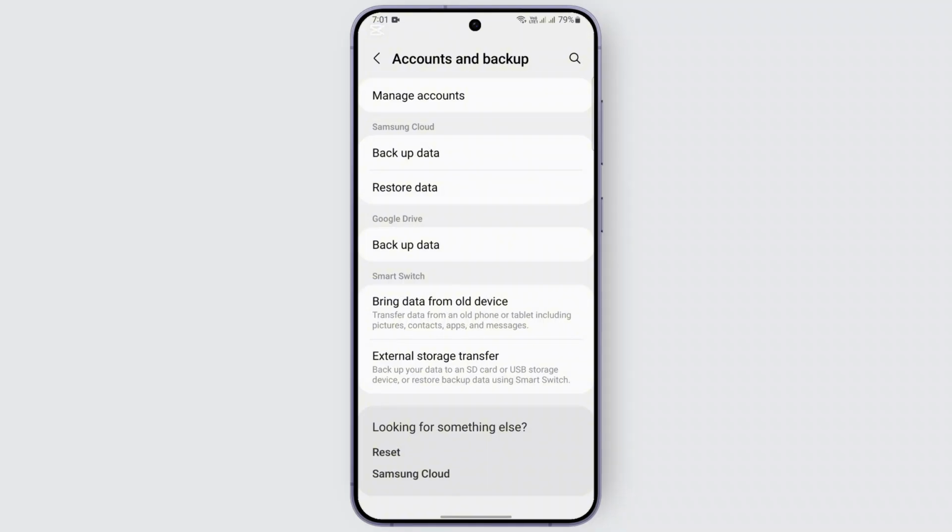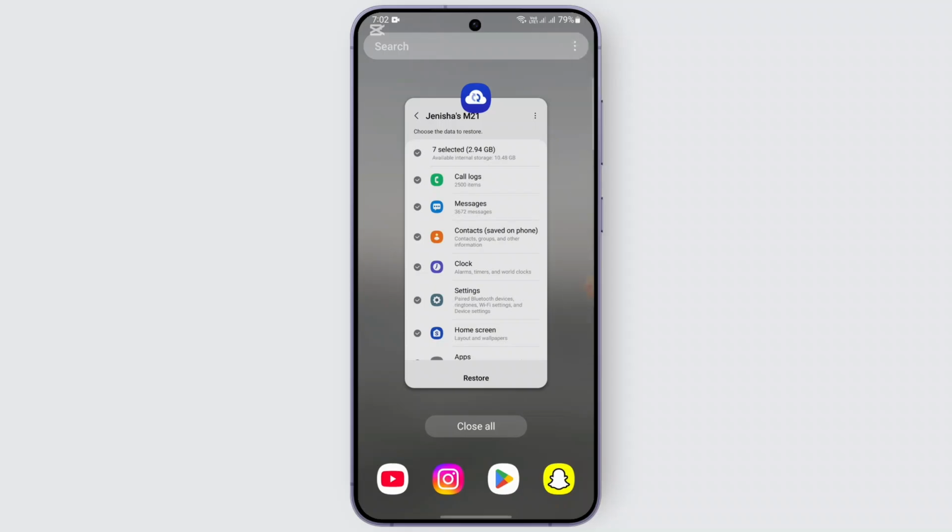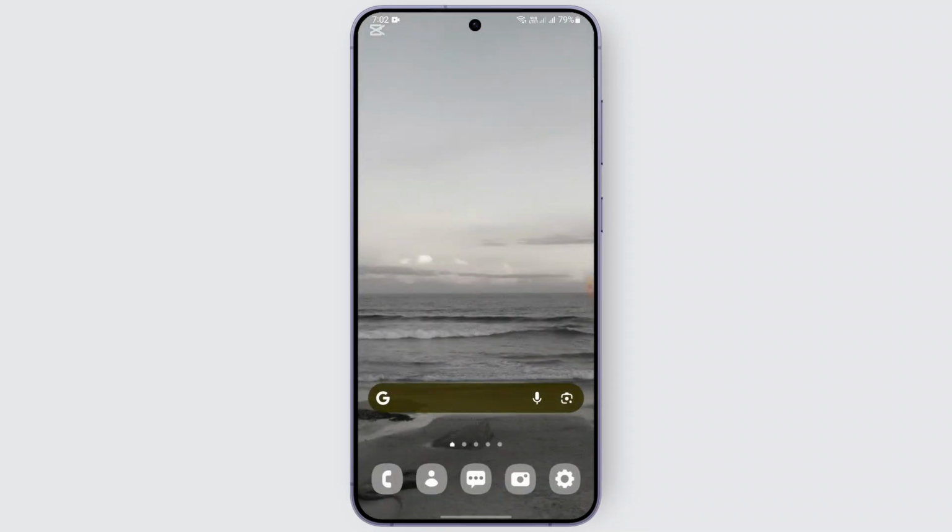Or we also have an option called external storage transfer. Back up your data to your SD card, and you may just bring your SD card and put it in this device. After that, you may just access the folders and files from this device, the new device that you're using. So that's how you basically restore data on an Android device after you have done a factory reset.